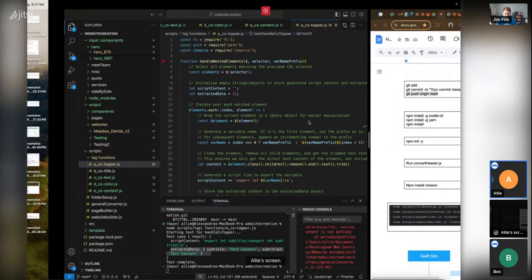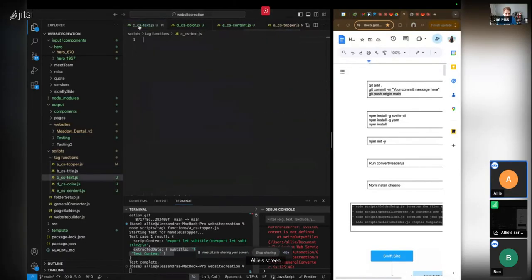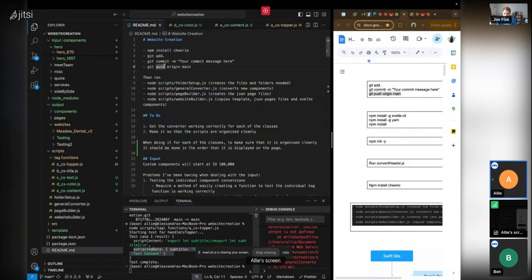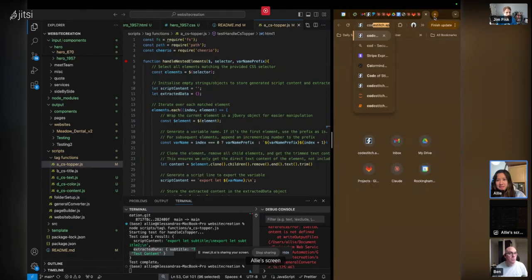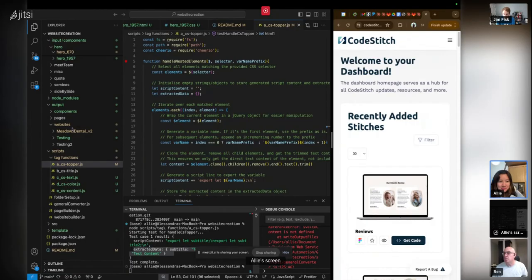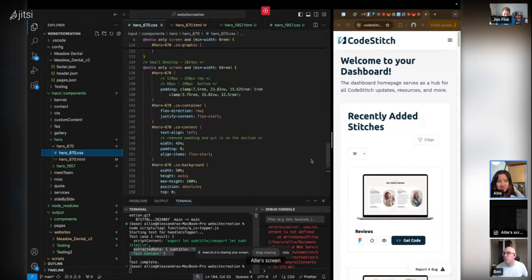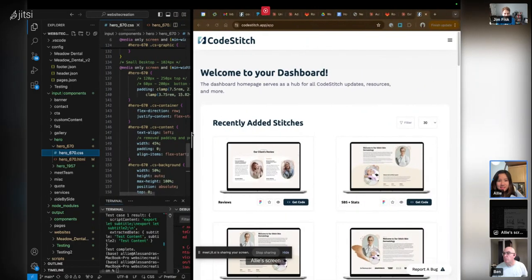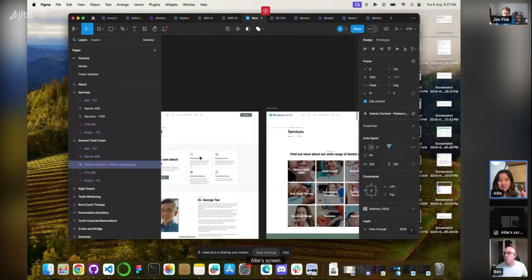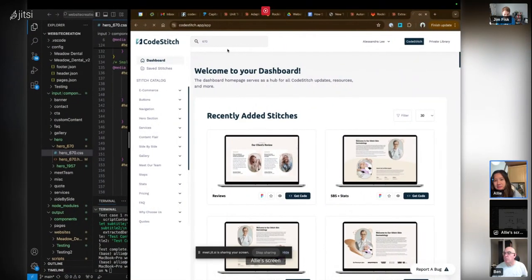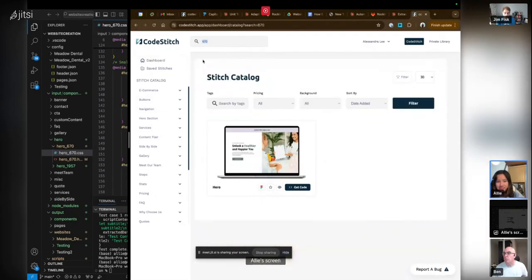Okay, so we've got this website creation thing. We might have briefly talked about it, Jim, but we use a thing called Code Stitch. For example, hero 6 7: we have these unique identifiers, and what we do is first make something in Figma to design the website, and we base it off these unique identifying things. So that's kind of what it looks like.